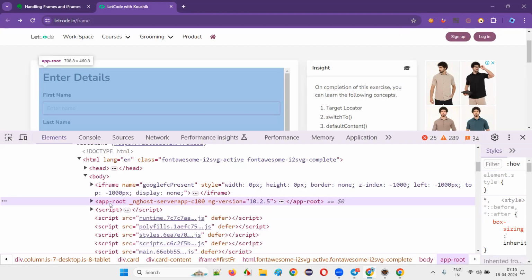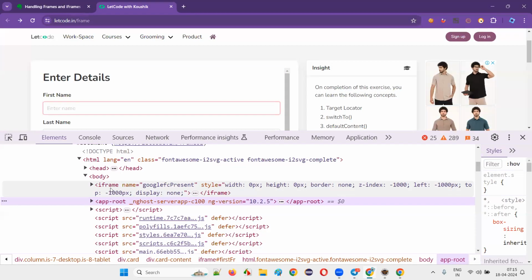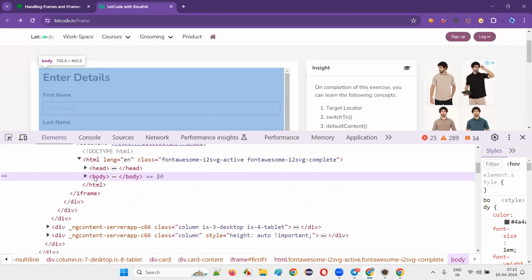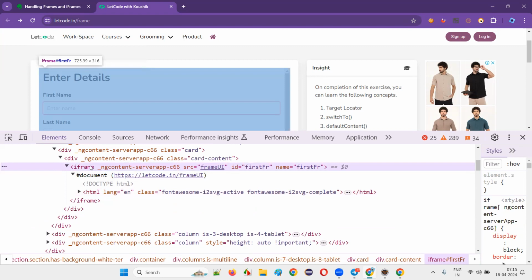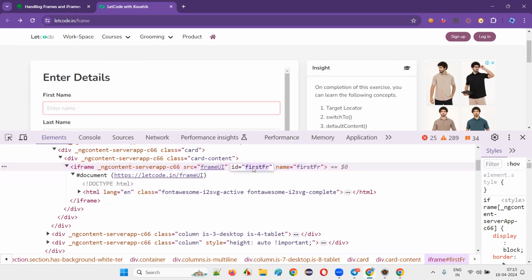And who is the parent of this app root? The iframe is not the parent here, it's a sibling. So body is the parent. Who is the parent of this body? HTML. Who is the parent of this HTML? This particular iframe. Got it, guys? Understood? It has an ID. Copy this ID.